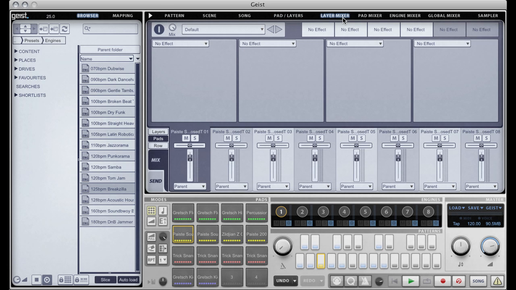And what that means is we can also make changes in the Layers and Pad Mixers, for example, to effects that may be on every layer or just simply to panning or level. And that's the Layers, Pads and Row modifiers in FXpansion Geist.